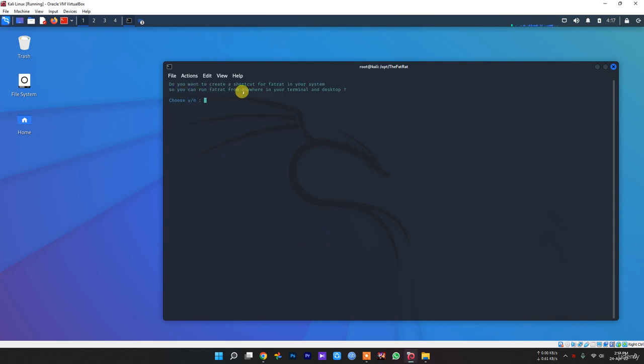Do you want to create a shortcut for Fat Rat? Press Y to create a shortcut, so that you can simply type fatrat to open this tool. So press Y. As you can see, installation is complete. We will be able to run this from anywhere. So I'm just going to type fatrat.